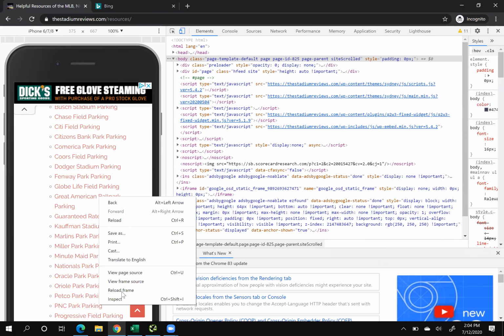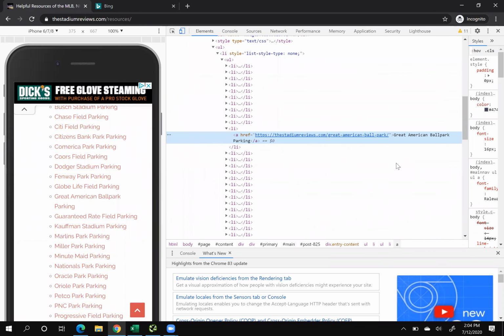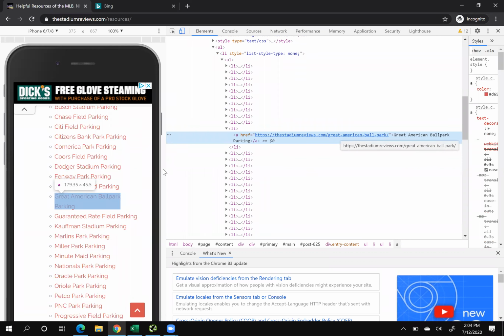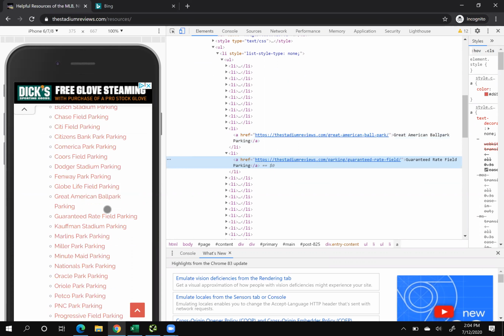If you hover over this and inspect it, it says I'm linking out to this page, Great American Ballpark. If I go to my, let's say, Guaranteed Rate page, you can see that the URL is /parking/guaranteed-rate-field. So what I did incorrectly here is that I didn't link out to the right page on my own site.